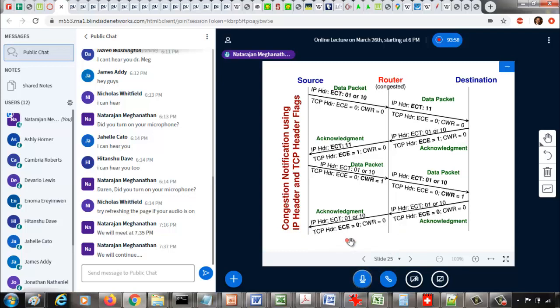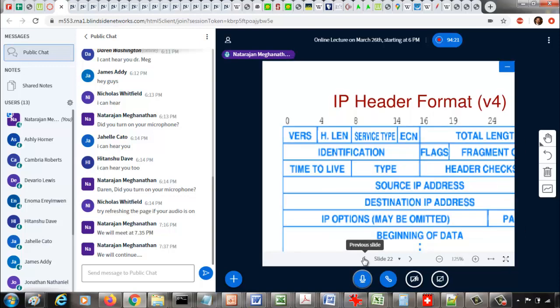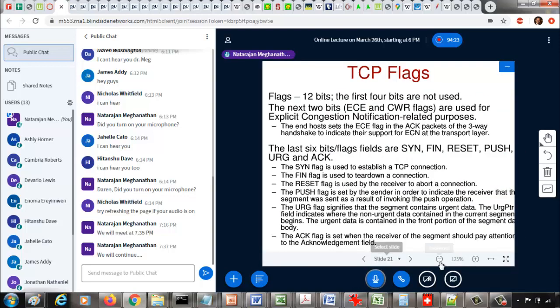So this is how explicit congestion notification is done by a router telling the source as well as the destination about the congestion, and the destination can then tell the source to slow down and reduce its congestion window size. Alright, so that is about the use of the ECE and CWR flag fields.